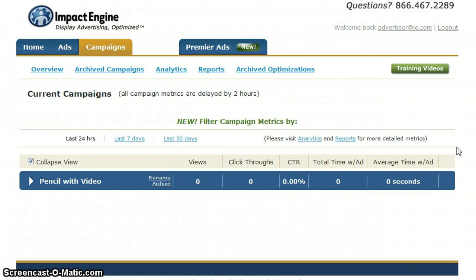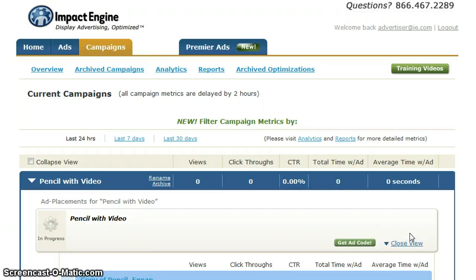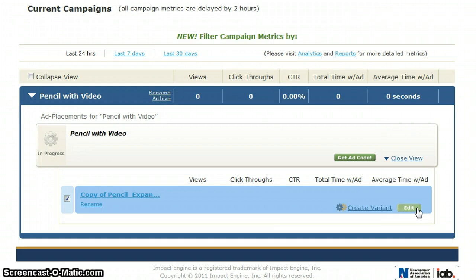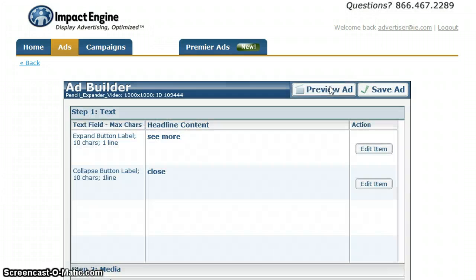This is the design guide for the new pencil expander with video ad. We've already gone ahead and put one of these into a campaign, and we're going to go ahead and expand that campaign. Click on Edit, and we'll start by doing a quick preview of the ad unit.